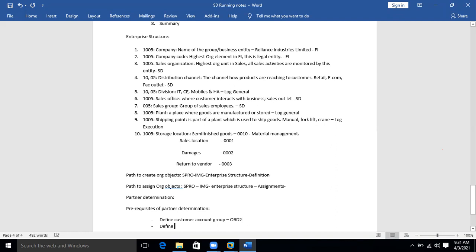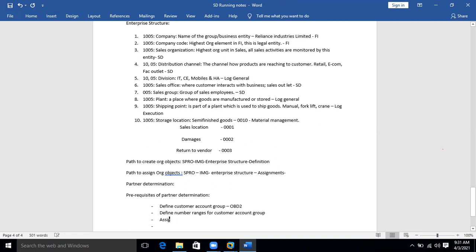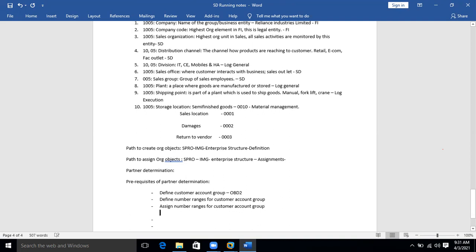Then define number ranges for customer account group. Then assign number ranges for customer account group. Okay, these are the prerequisites, and then we'll go to the core configuration of PDP.